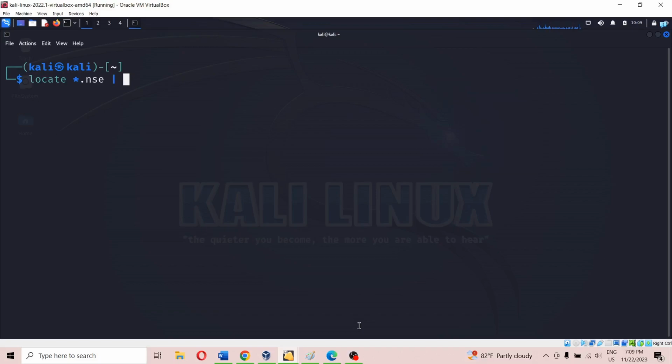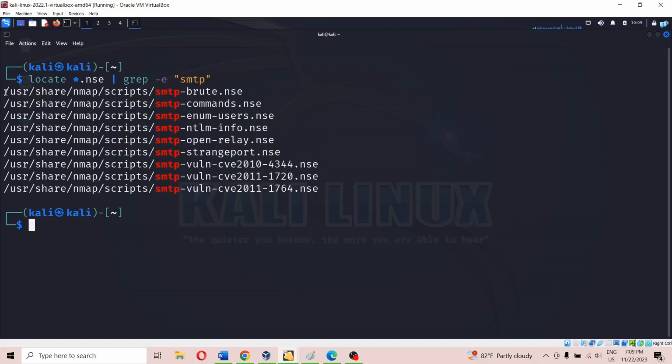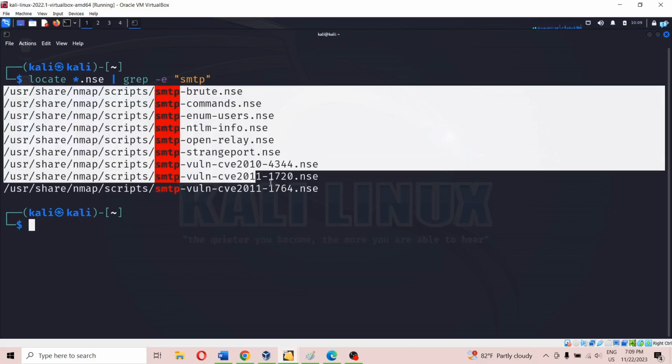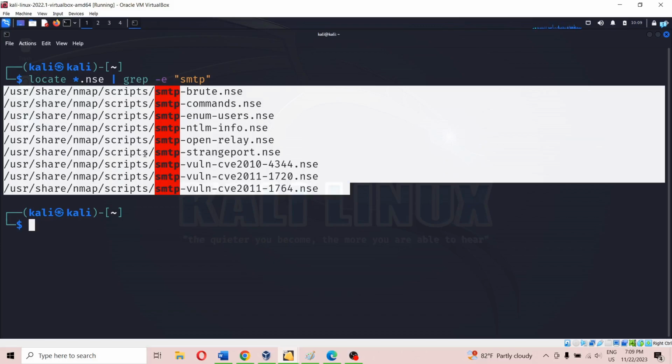So then grep -e. I want only the scripts for SMTP. So this is a command. Now if you use this command, you will get the list of scripts available in the Nmap library. Okay, we'll use one by one.